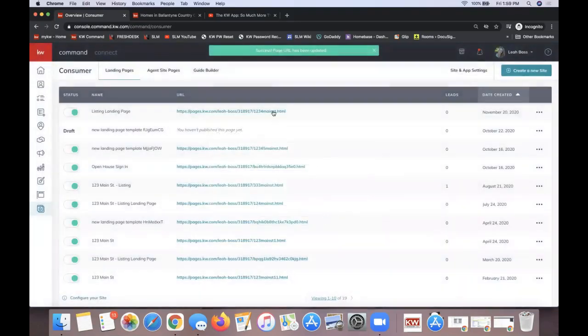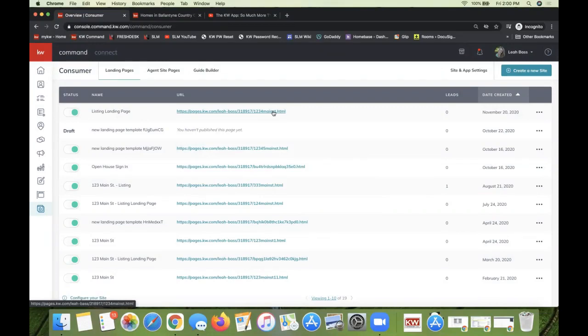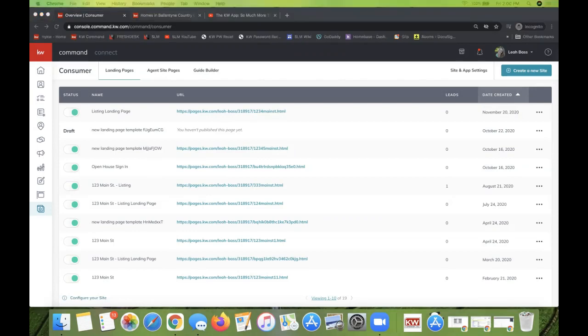So let's talk about purchasing a domain name for the purpose of pointing it at your landing pages. If you're not familiar with a domain name, all that is is a website address. So you can buy a website address, for example 123mainstreet.com, from a site like GoDaddy. If you've heard of GoDaddy and aren't quite sure what they do, they sell domain names, which is the same thing as saying they sell website addresses.